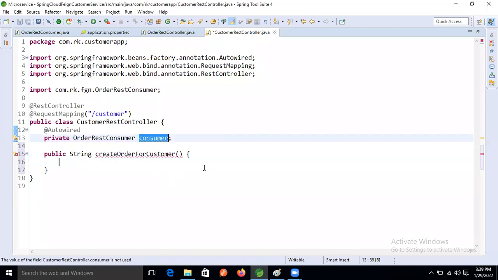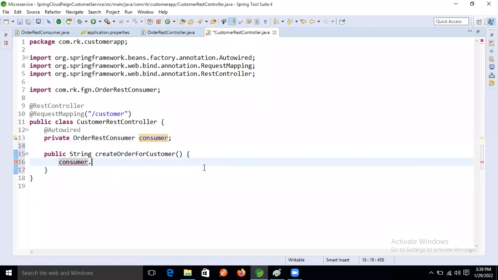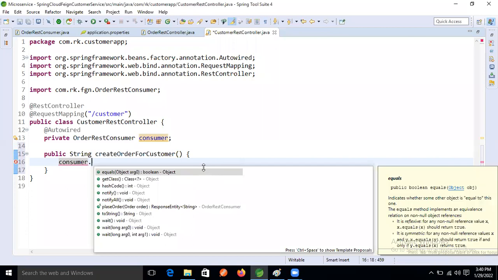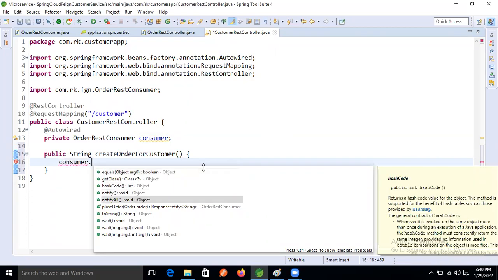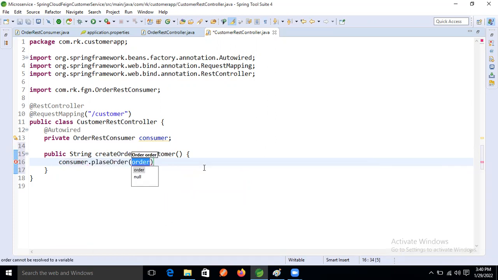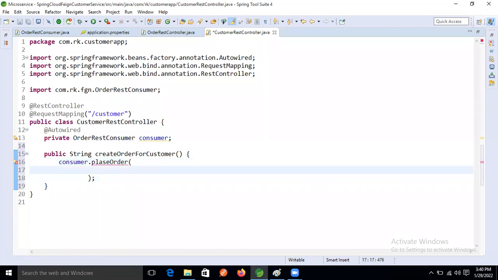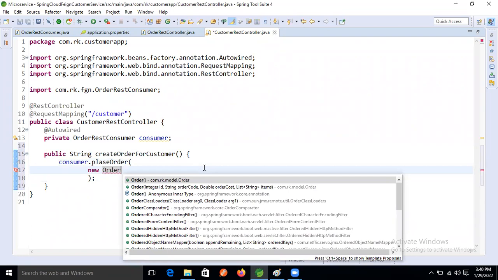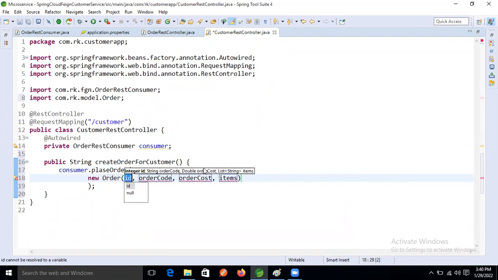Consumer dot, what is the method inside that consumer? Place order. We will call this one. Inside placeOrder, what will we give now? We will place a new order.